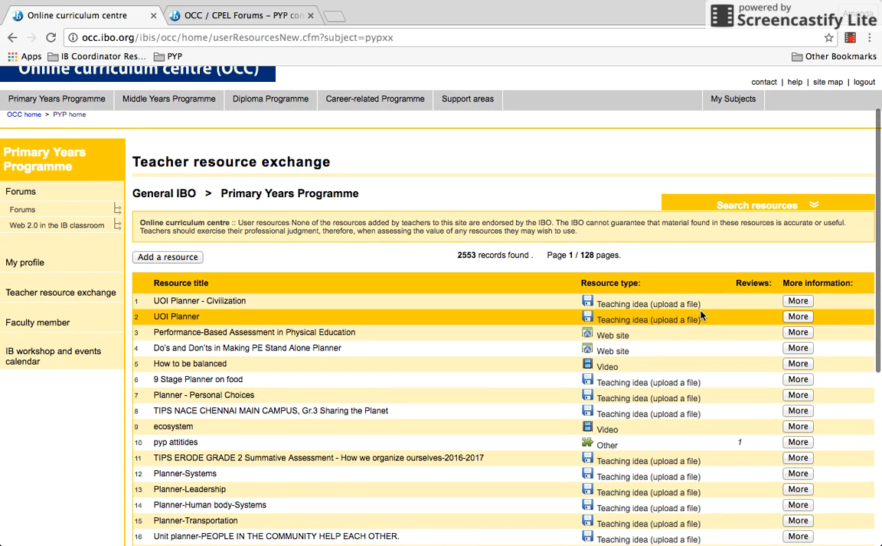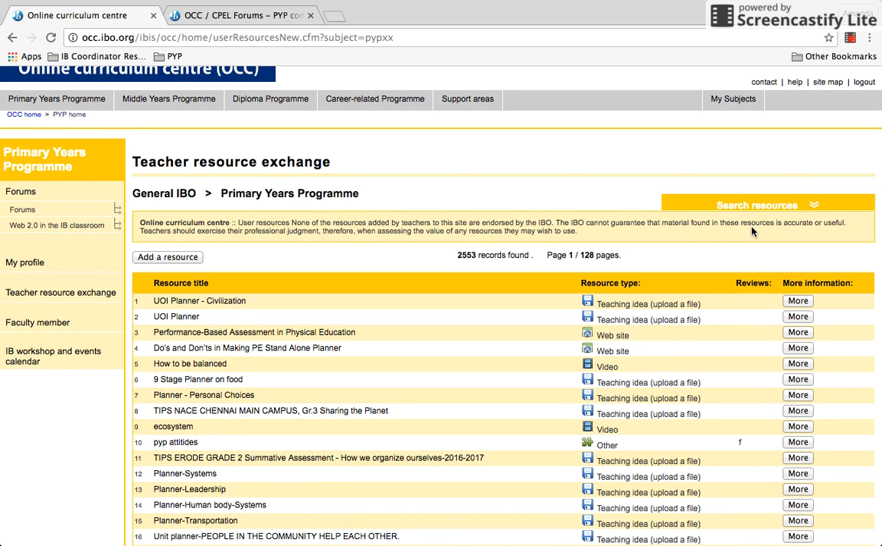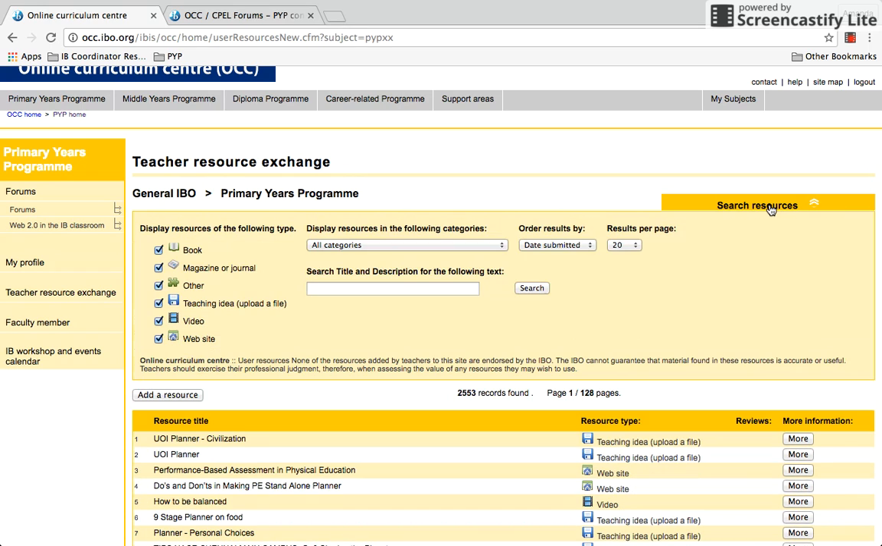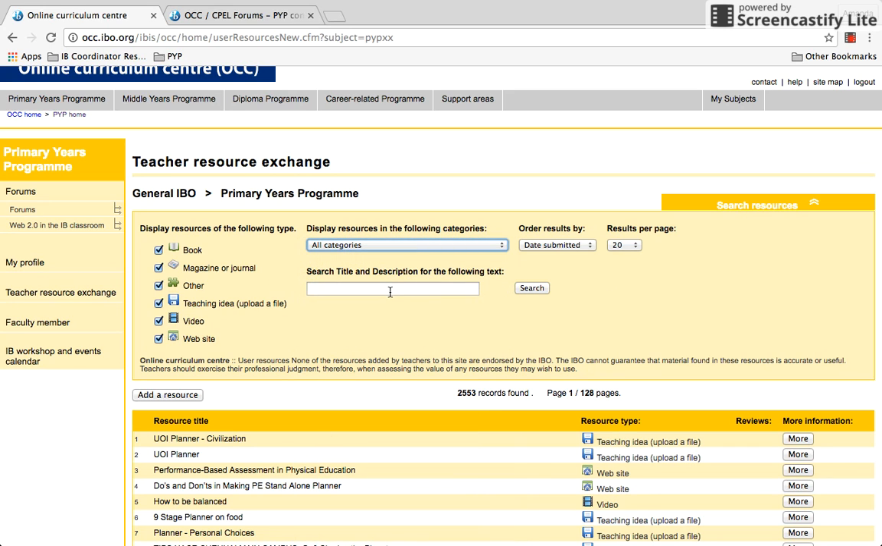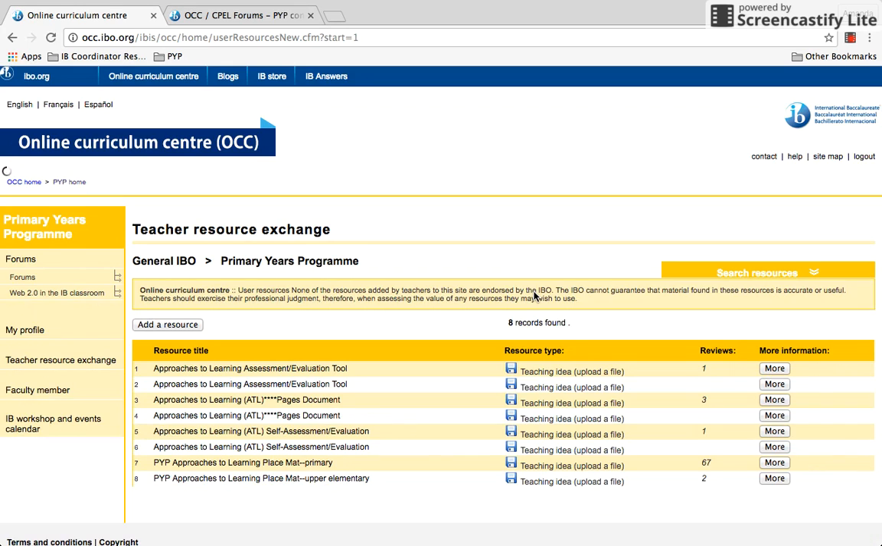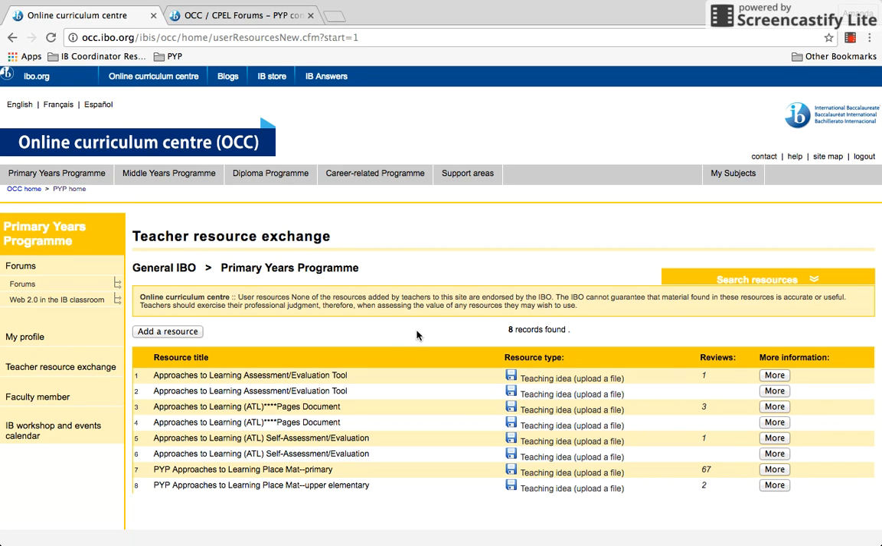You can also search here. So up here, you can go to search resources. And then from here, you can choose a category, or you can search for a title. So let's say I want to look for approaches to learning resources. You can also search and it will give us our results.